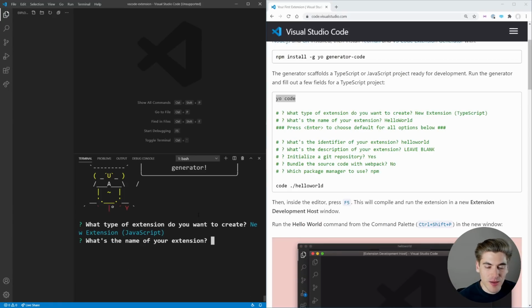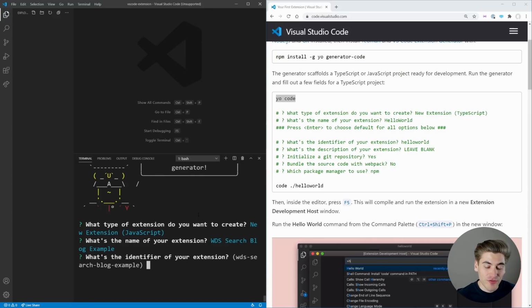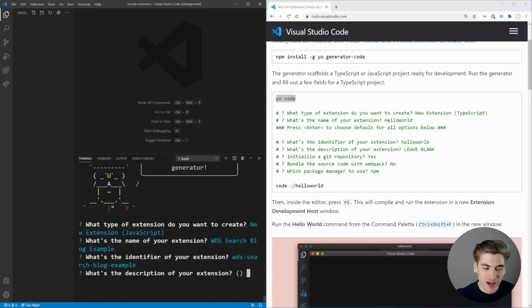And then we type in the name of our extension. We're going to call this WDS search blog example. You can call yours whatever you want it to be, doesn't really matter. And you can change this later, so it's not like set in stone. And then the identifier of your extension, I'm just going to leave that as the default, so just hit enter. And then we can enter a description if we want. I'm just going to leave it blank.